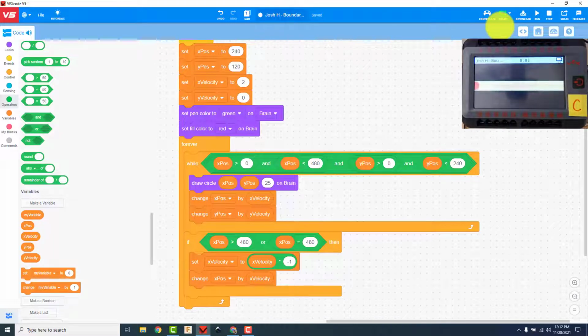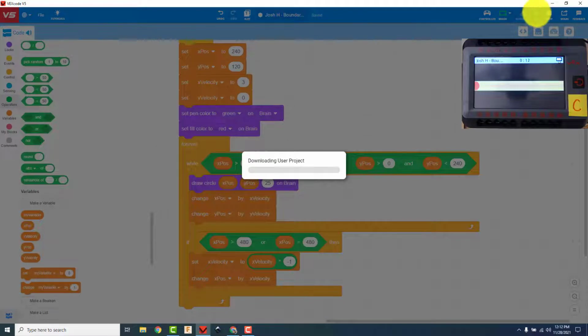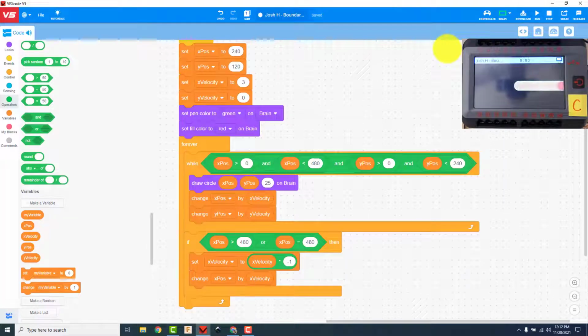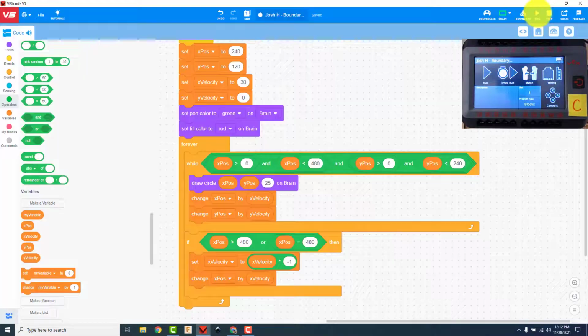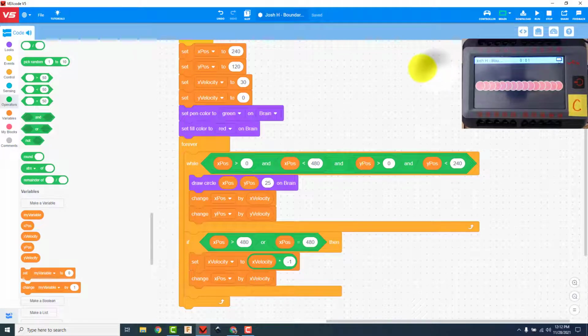Bounce. Nice. Now we have our setup for everything else. Let's just test it with a few other things. Let's change this to a 3 instead of a 2 just to make sure it still runs. And download and run it. Oh yeah, nice. Let's change it to a 30 just in case. Download. This should happen really fast. Okay, perfect. So it's bouncing.